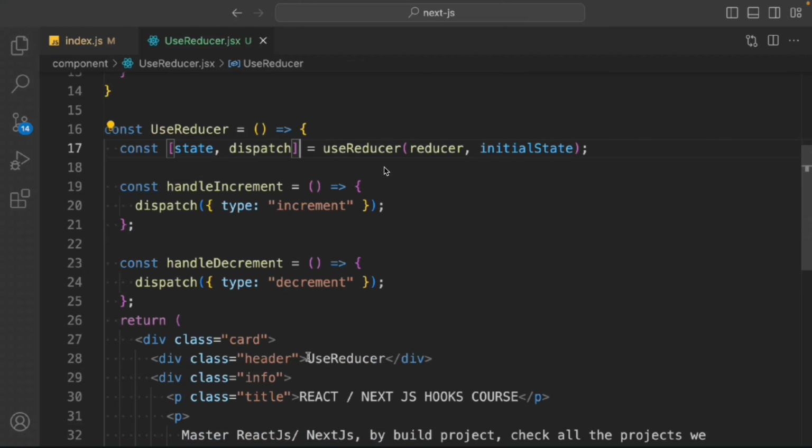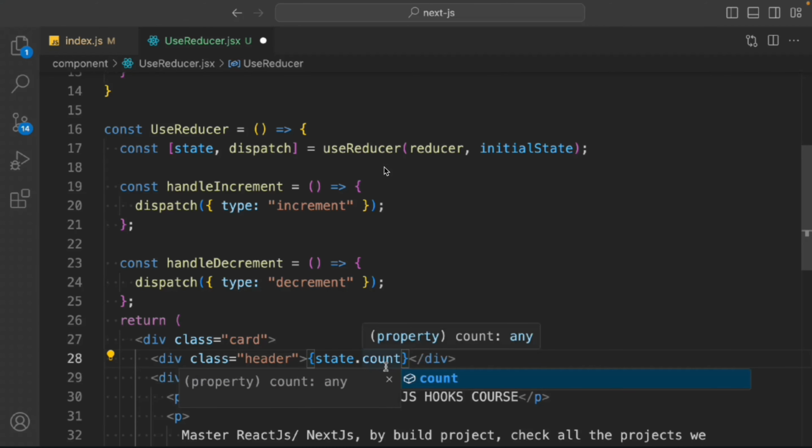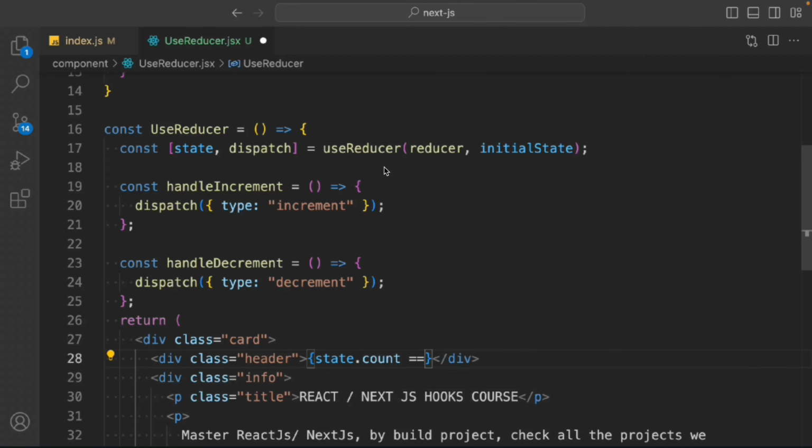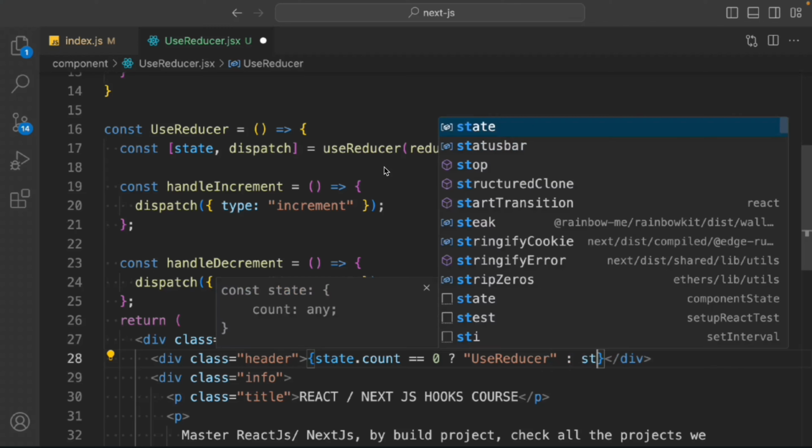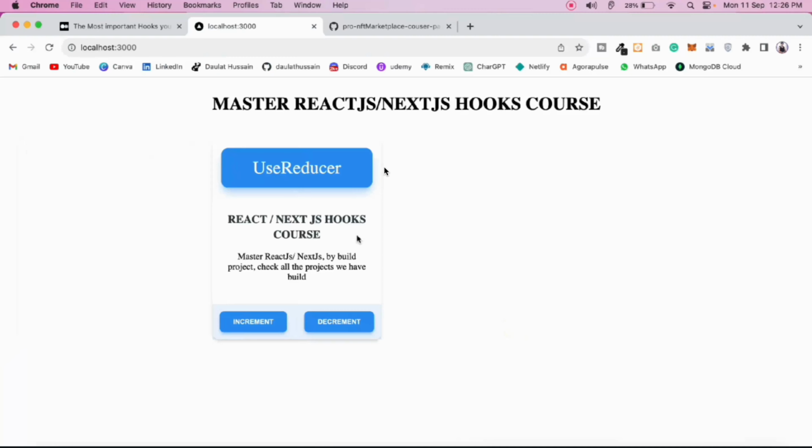Save it, and let's come here. We have to simply display the data, because when the increment goes up or down, we have to display that. So we'll say state.count. If it's equal to 0, then we have to say useReducer. Otherwise we have to display the count. Now it will work fine. Reload the page, click on this increment, it will increment, and click on decrement, it will decrement.